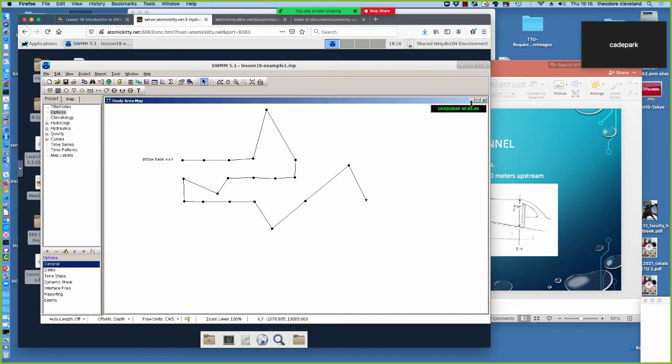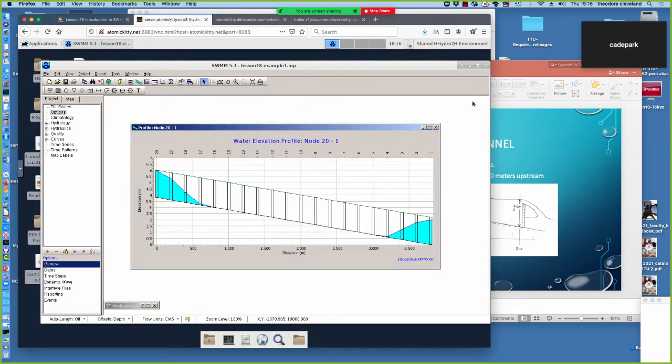Let's go back and look at our profile, because now we've done the computations, and look at that and go, that's a terrible profile. Keep in mind that our downstream end, our flow depth is 2 meters, so it seems to have that right. And there's water up here, which makes sense because we're putting in 2.5 cubic meters per second. But we know in our hearts that the 2 waters should connect.